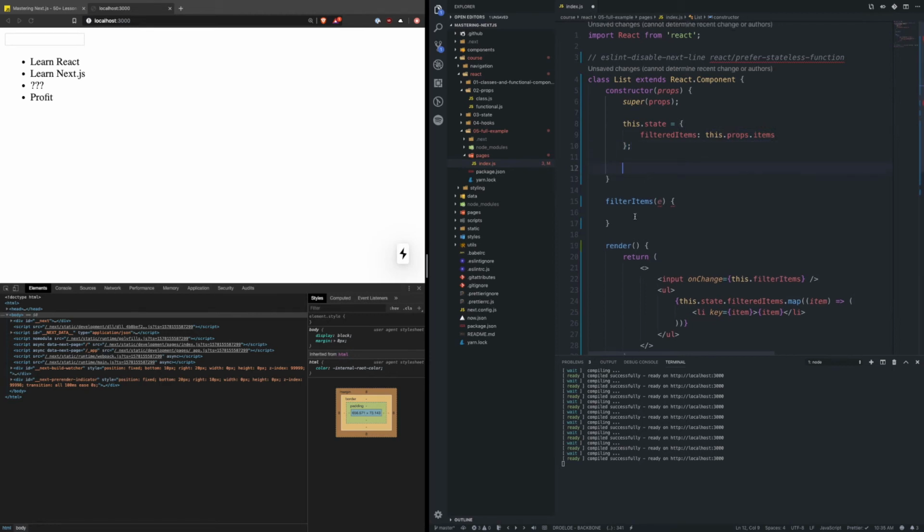Now, inside of filter items, we're going to want to modify the state. And to do that, we need access to this. Now, to do that, we have to bind filter items to the class. And that's necessary to make this work in the callback. So we would need to do this.filterItems, which is that method, and say this.filterItems equals this.filterItems.bind(this). So now we can use this inside of filter items.